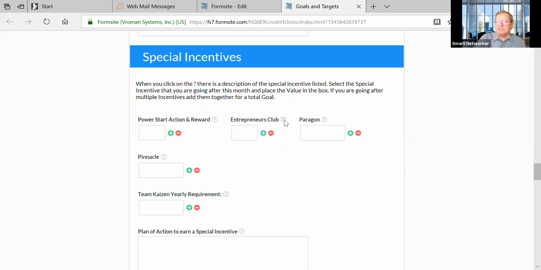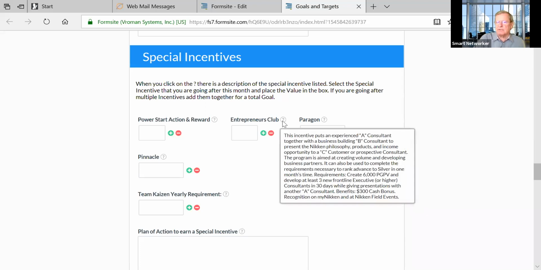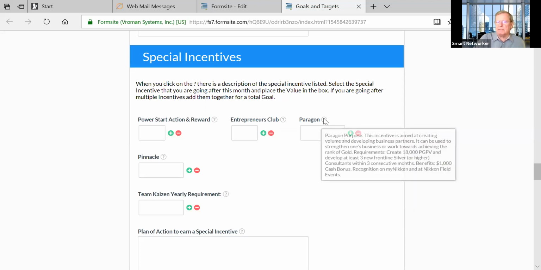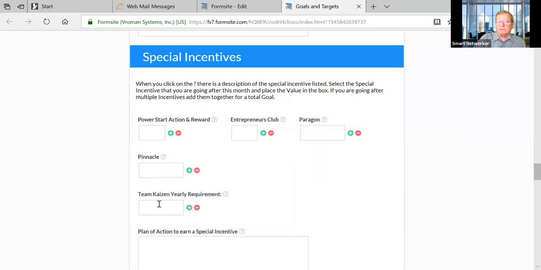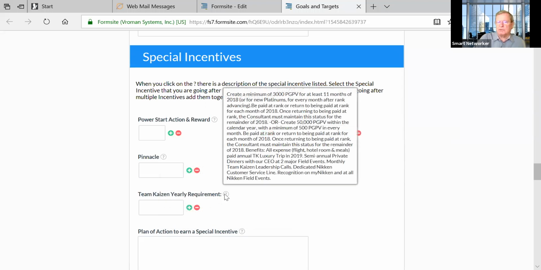Or let's say it's the Entrepreneurs Club, and that's a $300 cash bonus. Or maybe it's the Paragon Award, and that's a $1,000 cash bonus. If it's the Pinnacle, that's a $2,500 cash bonus plus a luxury cruise. And then, of course, there's Team Kaizen, if that's what you're going after. As we move into 2019, my understanding is most of these bonuses are going to be the same.